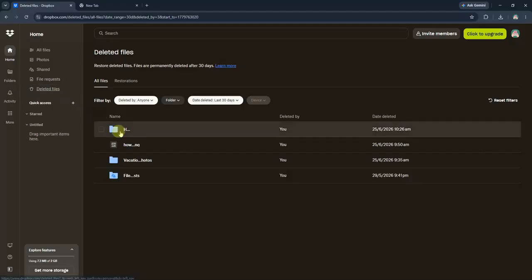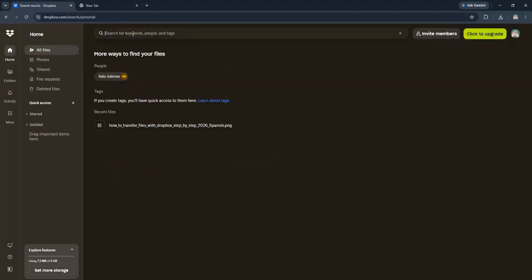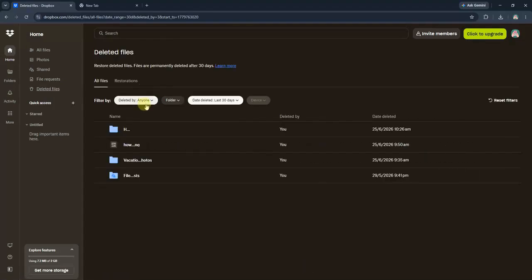Scroll through the list to find the file or folder you want to restore. If you have trouble finding it, you can use the search bar at the top to quickly locate the file by name. When you find the file, hover your mouse over it, and you'll see a checkbox appear on the left. Click this checkbox to select the file. After selecting it, go to the top right corner and click on the Restore button.